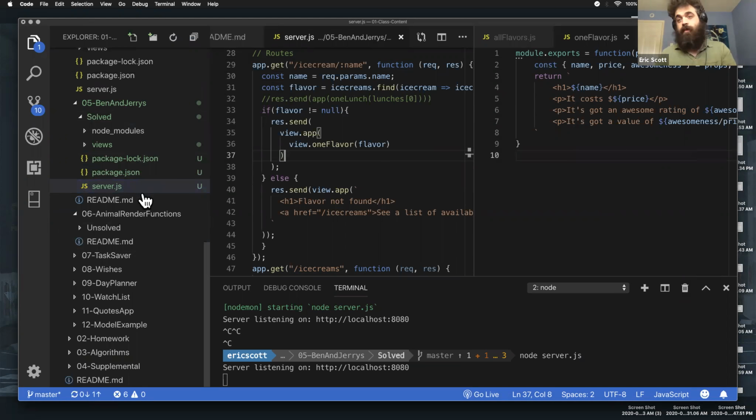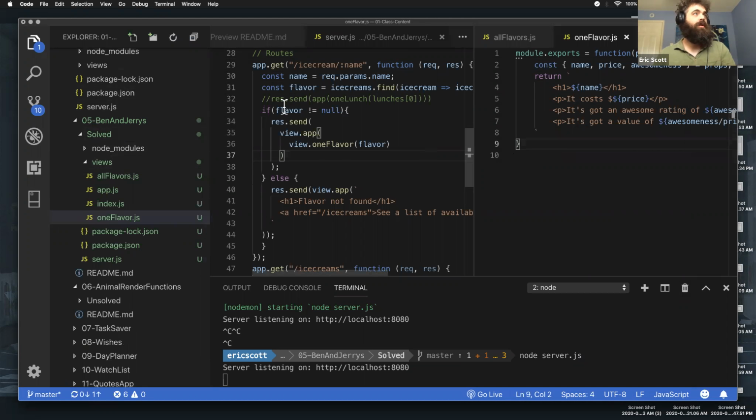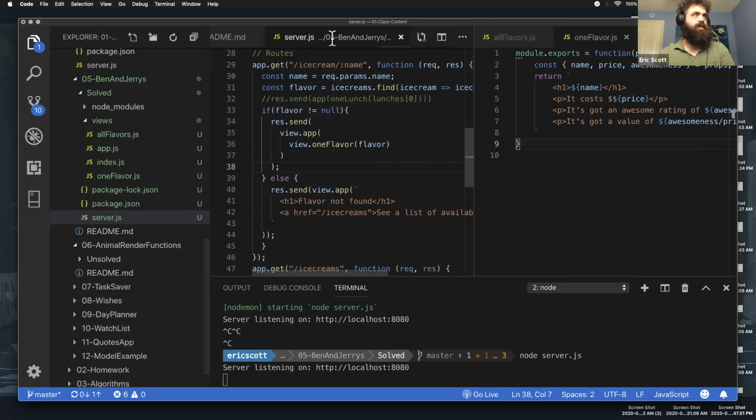That's the problem with live demos, right? So let's check this. Slash ice cream, colon name, that matches. We've got a response for each. We're saving it. We were getting responses back from the server.